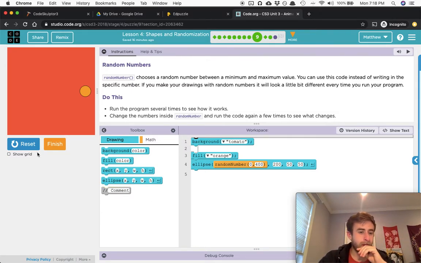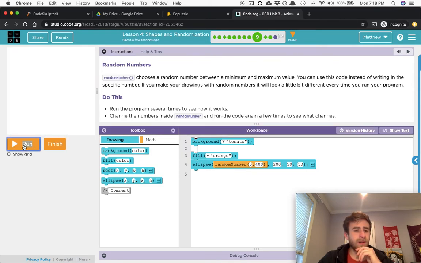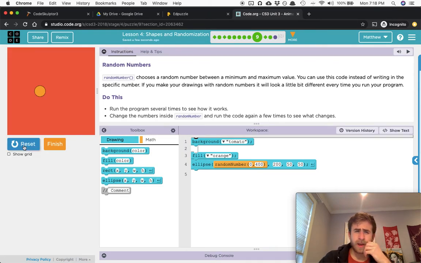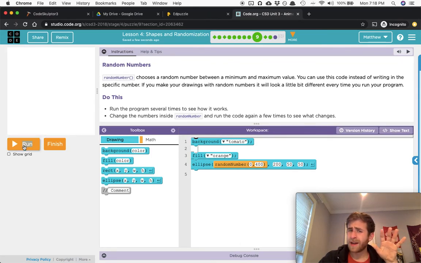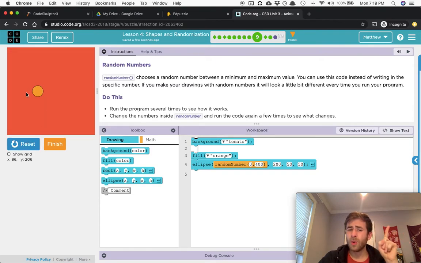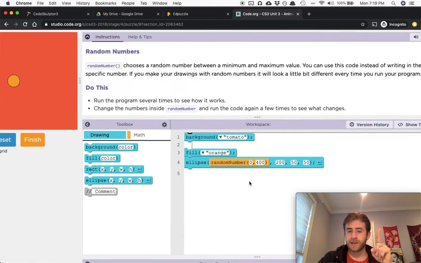Let's keep going. So this says run the program several times to see how it works, and then change the numbers inside the random number, and then run the code again a few times. Running through it, it looks like every time I run this, the circle is changing where it is little by little, or sometimes it jumps across the screen, but it's only ever going left to right. So let's zoom in on this block and see what's going on.